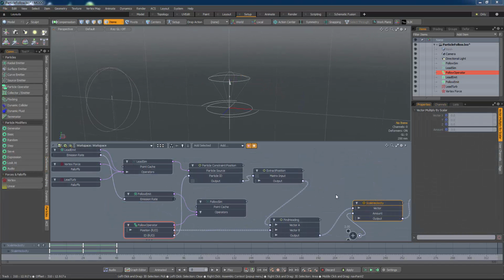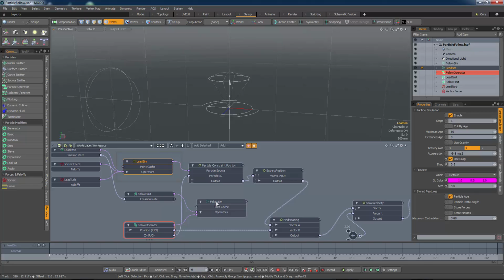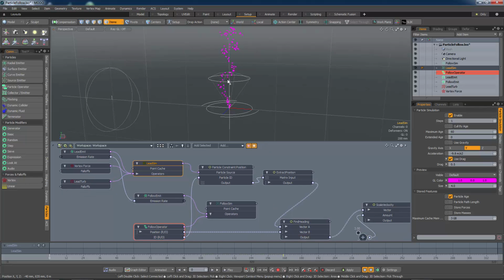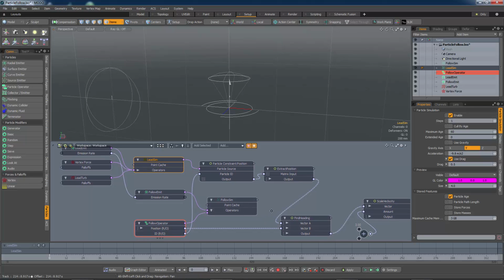In this final example, I'm going to make particles follow other particles. So in this rig I've got two particle systems, the lead simulation and the follow simulation. If I turn off the follow simulation, I can just play the lead simulation and then you can see what that's all about. So it's just a simple system with a couple of forces and a radial emitter producing this little whirlwind. And what we're going to do is extract the positions of these particles and use those to adjust the velocity of the particles from the following simulation. So let's stop that and I'll show you how that's done.